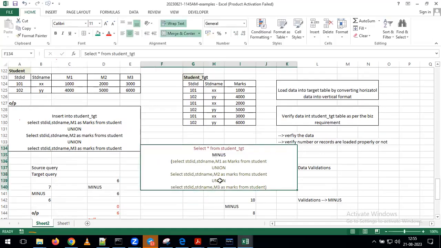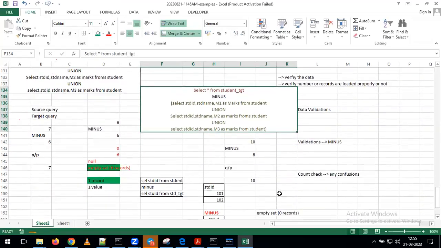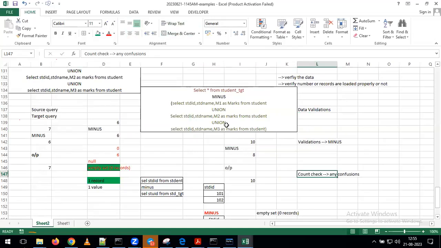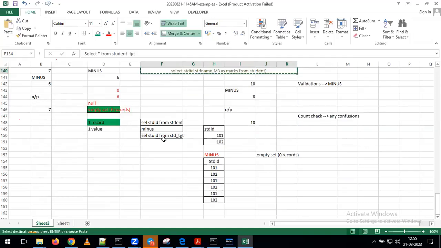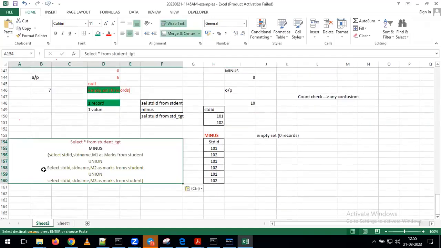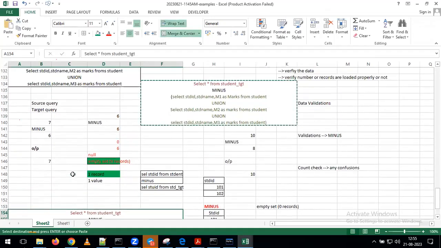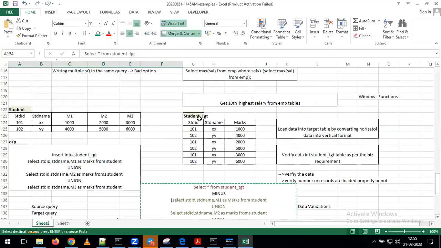But this is one of the common queries we are going to write as part of our real time work. That's the reason I am trying to explain the minus operator one more time. Now coming back to here, how are we going to perform the count check on top of this requirement? What is the meaning of count check here? I want to ensure that in the target table, as per the requirement, the proper number of records are loading or not. That is what I want to check.